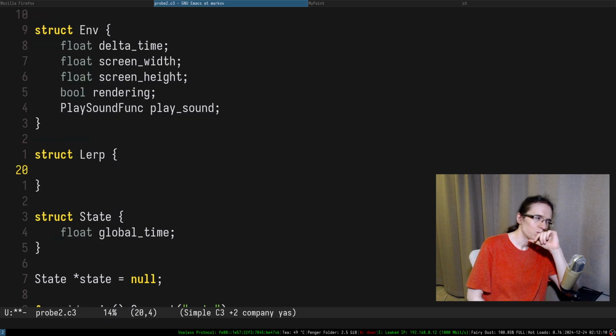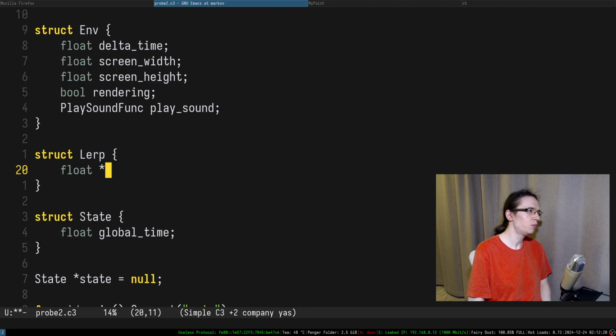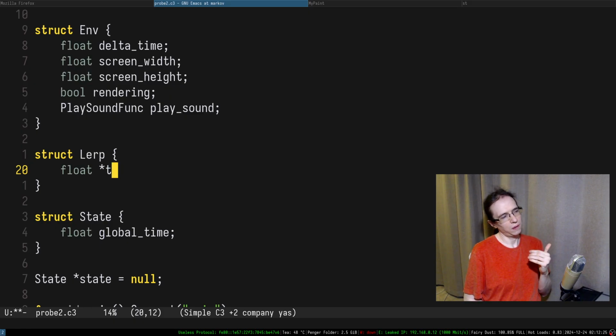And it is going to store its current state, or maybe a pointer to some sort of a value that it is currently interpolating. So this is what it's doing.